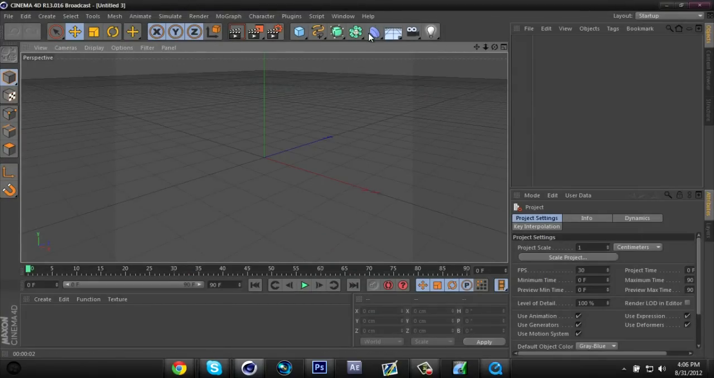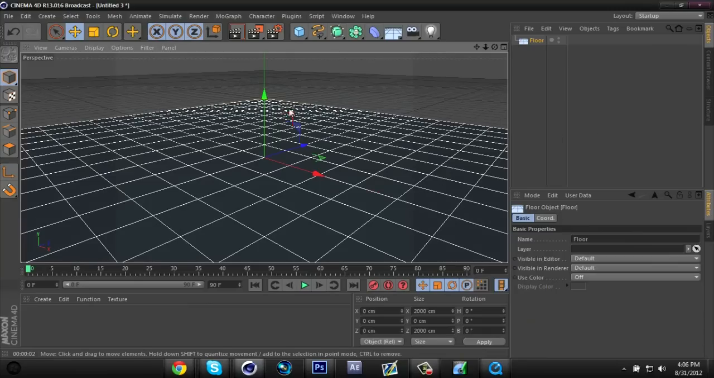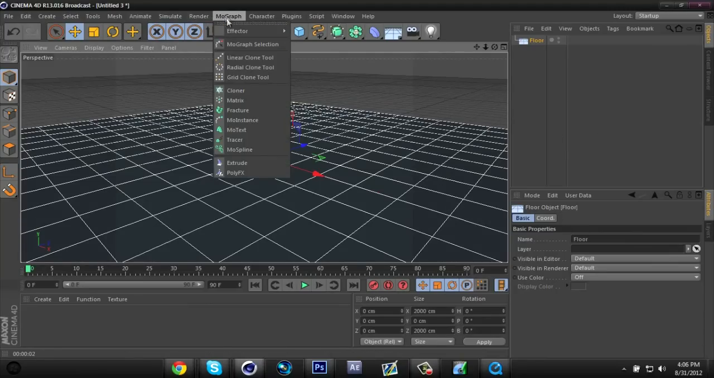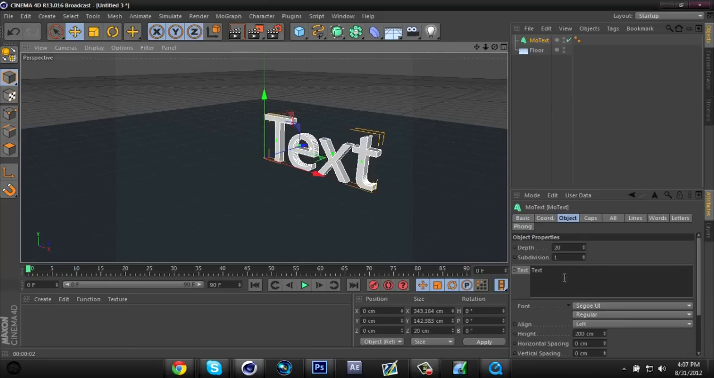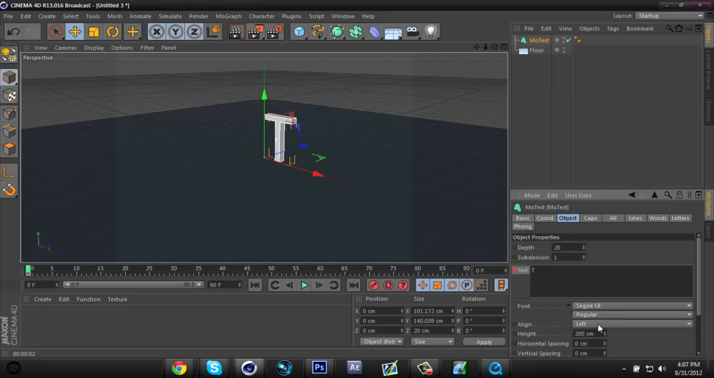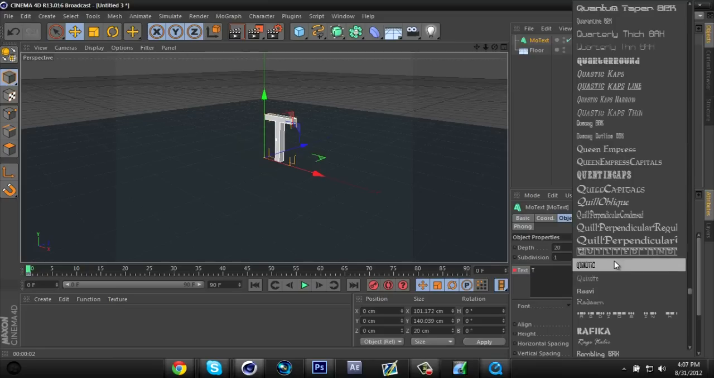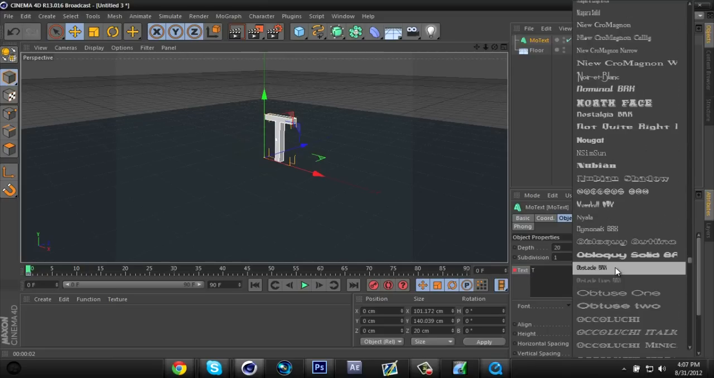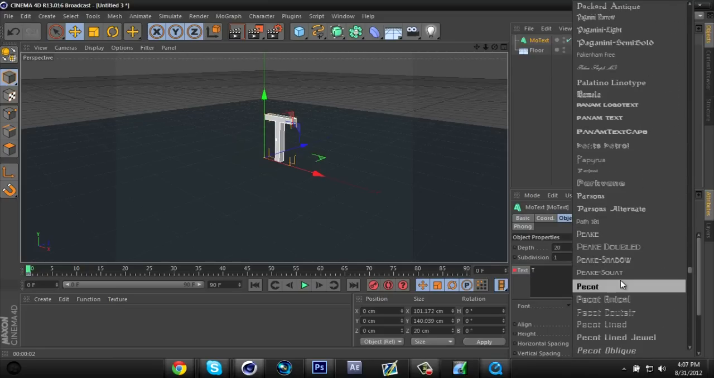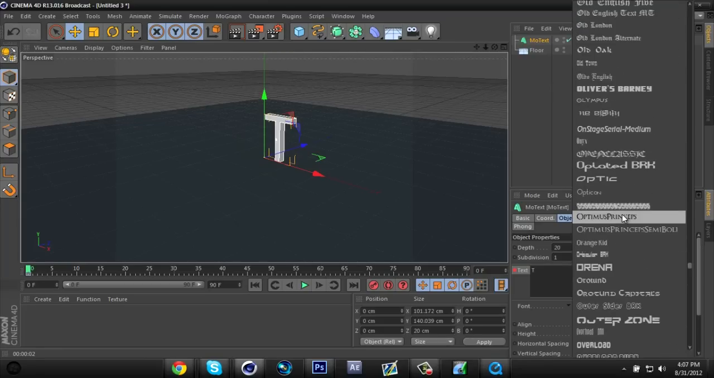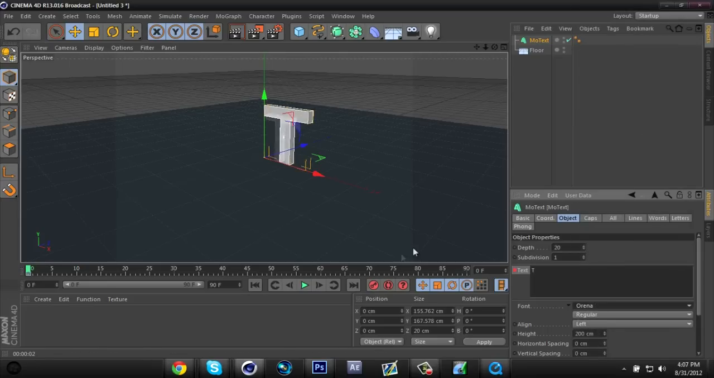So first thing we're going to do is open up Cinema 4D, and we're going to add a floor. That's the first thing we're going to do. And then we're going to go to MoGraph, and then we're going to select MoText. And in order to save time, I'm going to do one letter, and I'm going to change the font to a quick blocky letter. And where is it? There it is. And we're going to change the depth of it to 100.